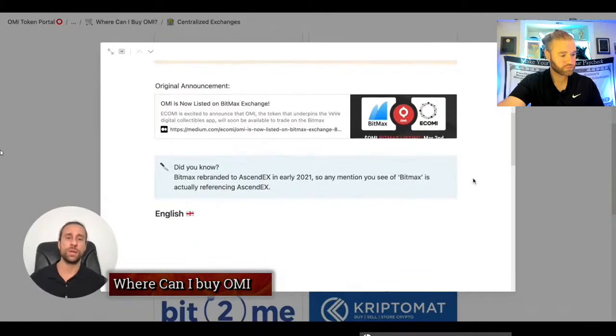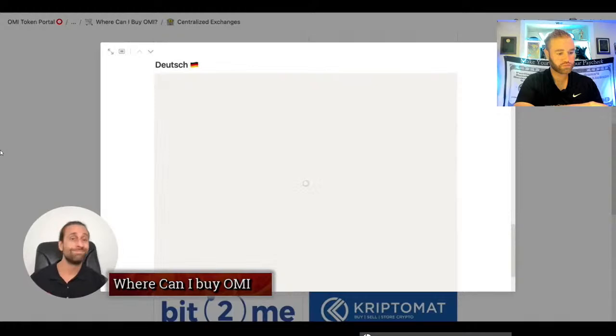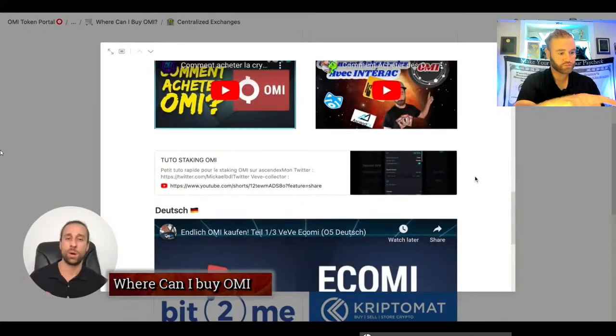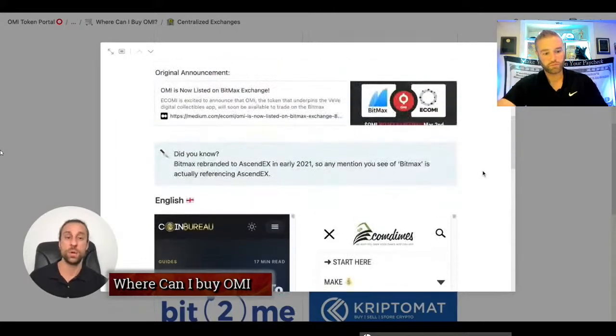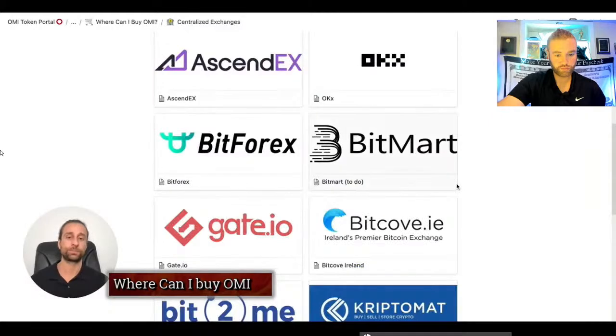Okay, we have the original announcement article, any guides in English, French, German, and everything else. So if you have created a guide on how to use a particular exchange, or you want to create one now, please let us know and send it to us, and we'll add it to this list. It can be in any language that you choose.